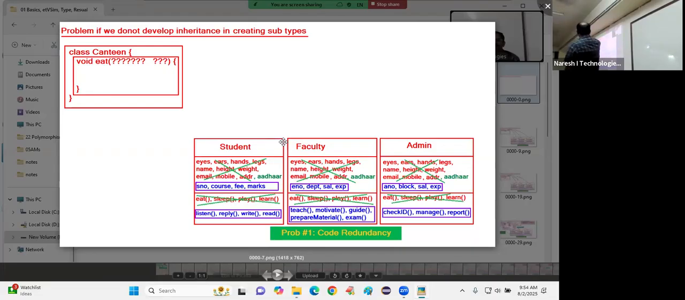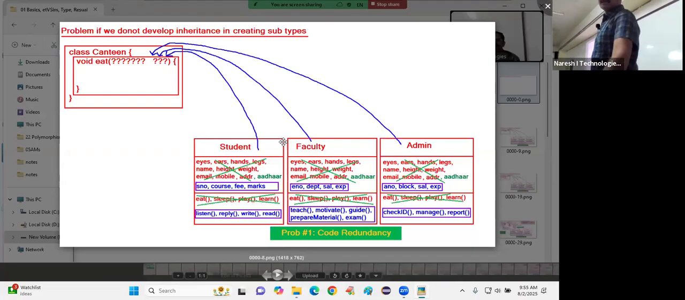What is the question? The problem if you don't develop inheritance in creating subtypes. First problem: code redundancy among subclasses. Second problem: to the user class. The eat method should accept student or faculty or admin, so what parameter type should I have? If I take the parameter as student, are faculty and admin allowed? Not allowed. Only student is allowed. These 2 are not allowed.